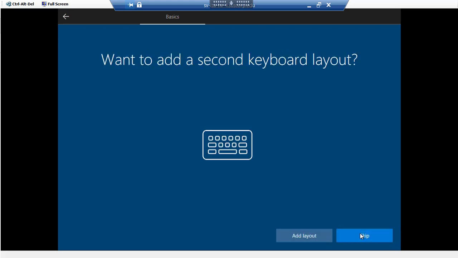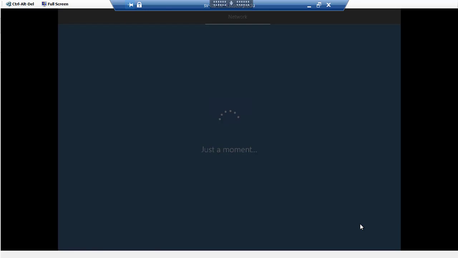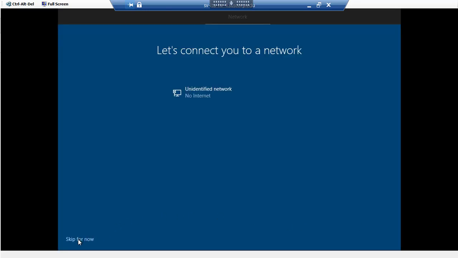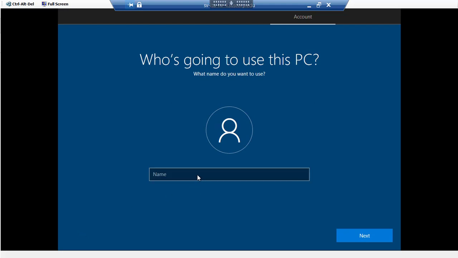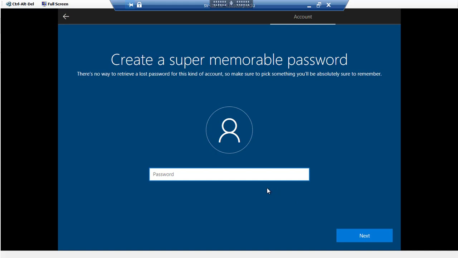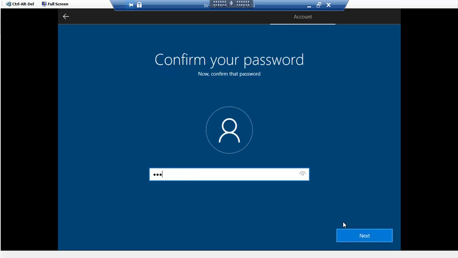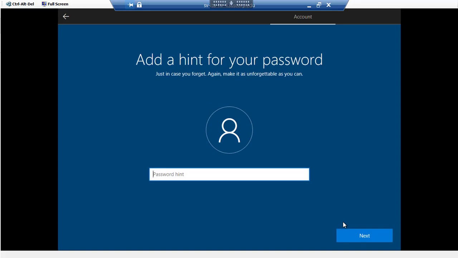We're going to skip the additional keyboard layout. And we're going to skip the network connection for now. Be sure to give yourself credentials here, and a usable password that you will remember, as well as some type of hint.